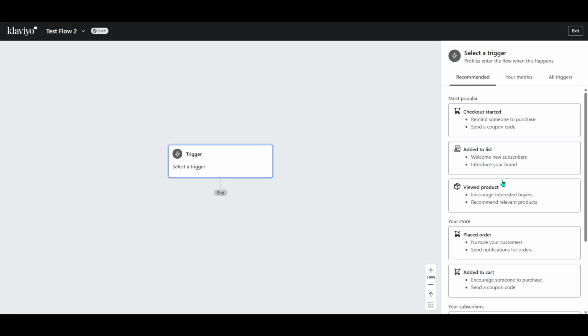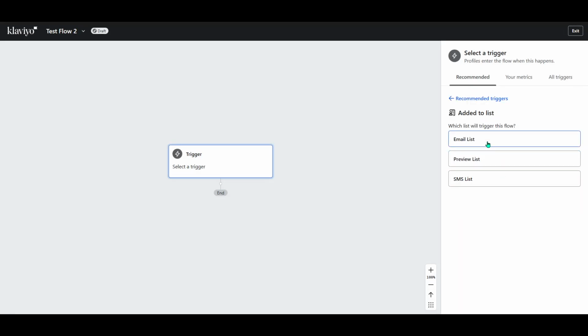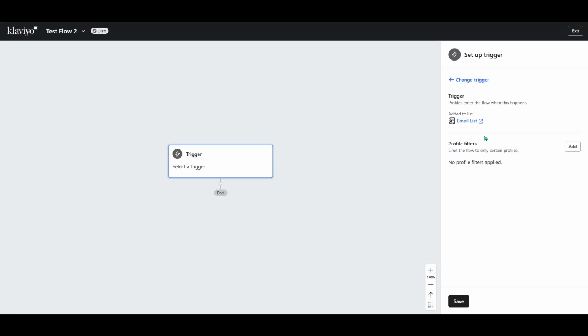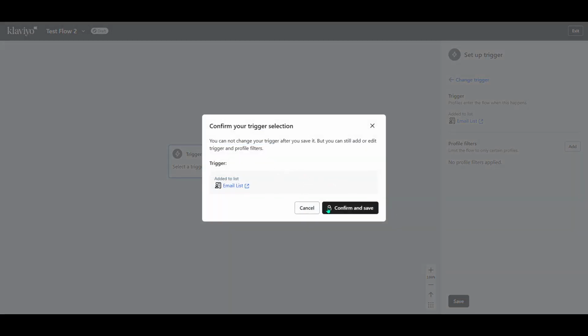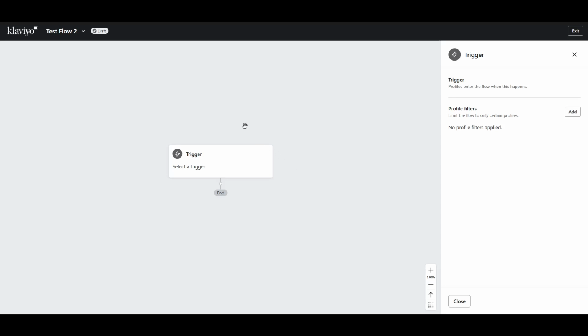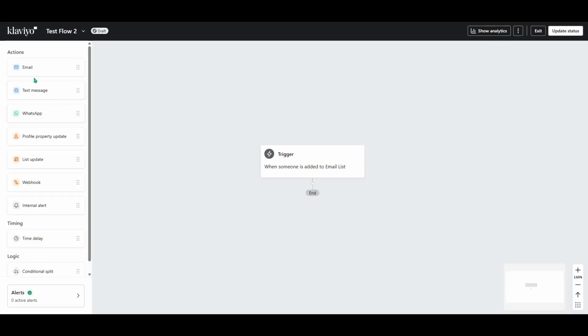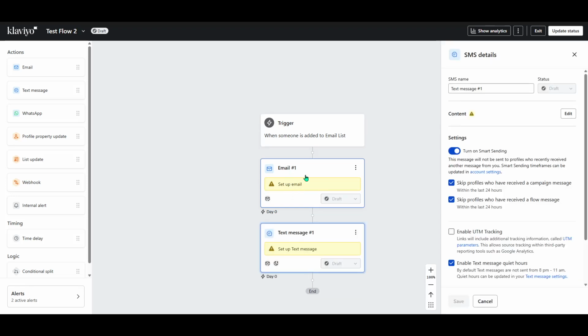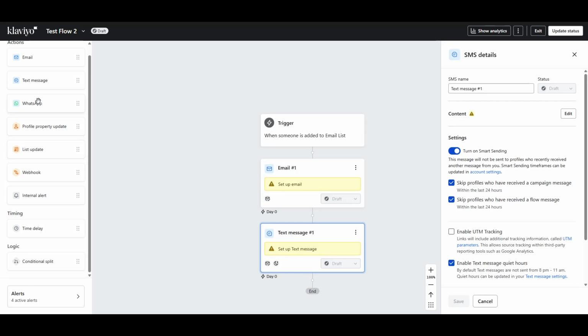After setting the trigger, you'll progress to adding actions that will be executed once the trigger is activated. This part of the process is interactive and intuitive. You can simply drag and drop various elements such as actions, timings, and logic from the left panel onto the flow field. This is where you get creative, customizing the paths and events that follow your trigger. These actions will define the personalized journey your subscribers will experience.